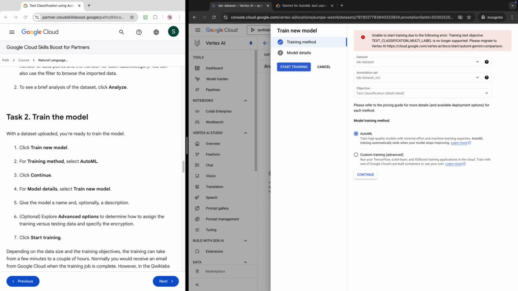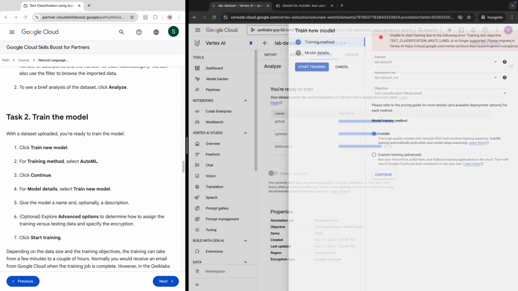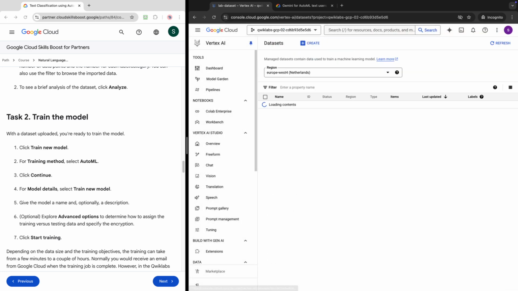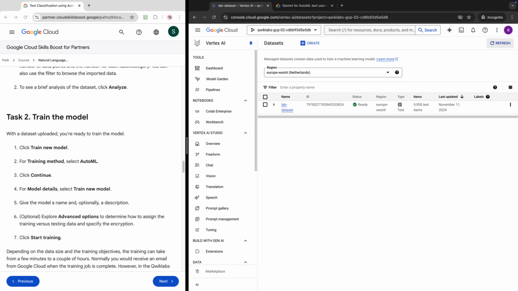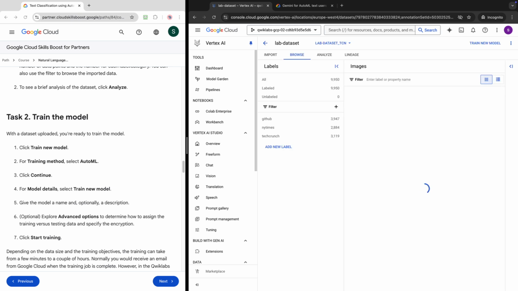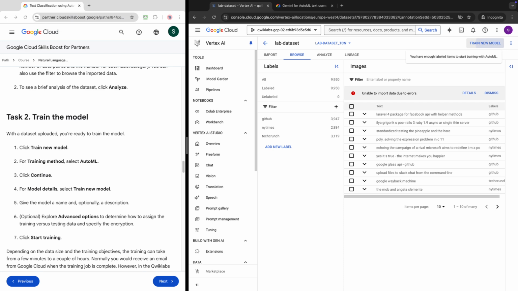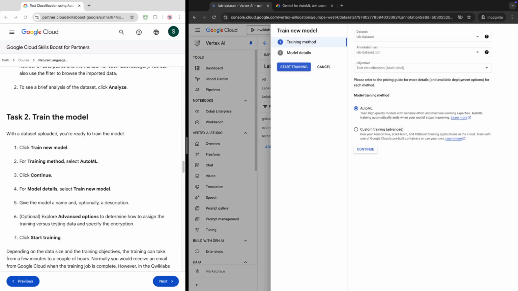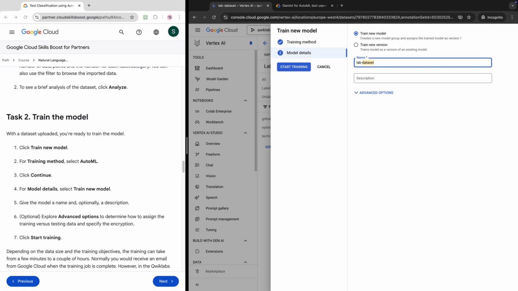I'm saying everything is right from my end. Let me go ahead and quit, and go back. Go to the dataset. Select model. So the lab dataset is fine. Text classification is multi-label. We don't have any options to change. Next, we give the model name and optional descriptions.